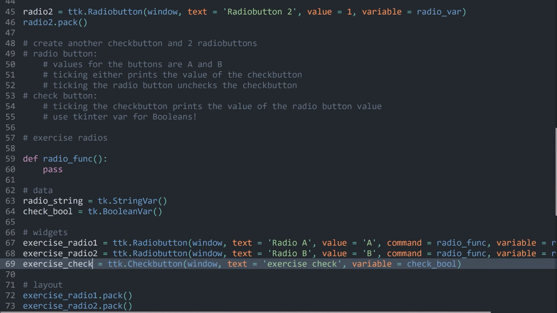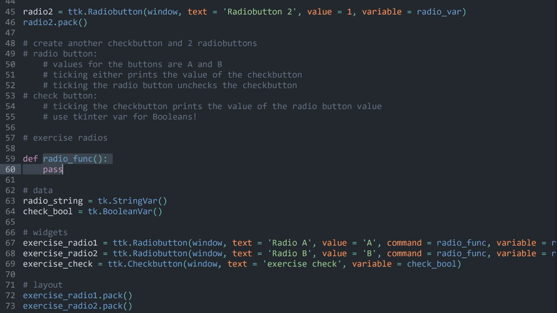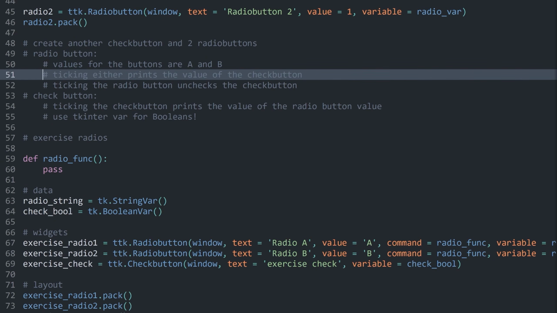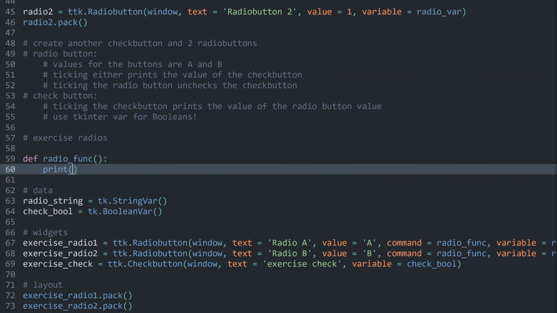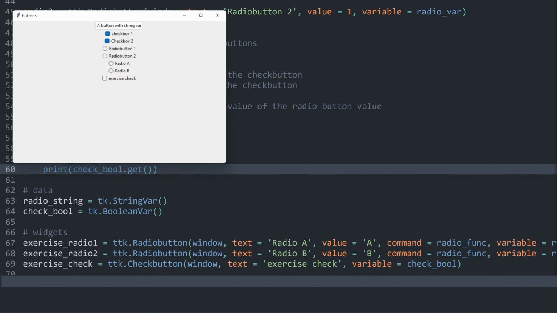Which means I can finally work on the radio function. In here, I want to get the value of the check button that is currently selected. And I'm just going to print it, so we're going to keep things simple. I want to get my check bool, and I want to get the value. And that is all I need for that part.